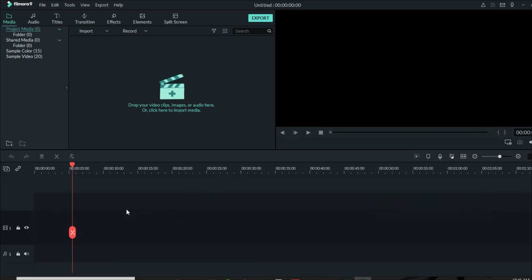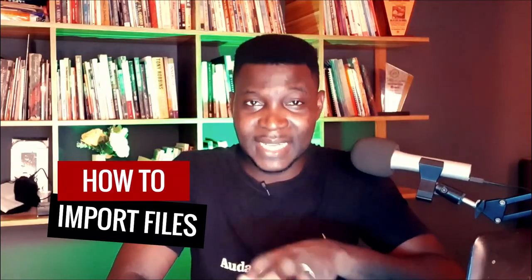Now the timeline is important in order for you to edit your video. In fact, all videos are edited on a particular timeline. Now this is the timeline for Filmora, and everything you are doing here will be showing up in the preview window. With that said, let's look at how to import media files.